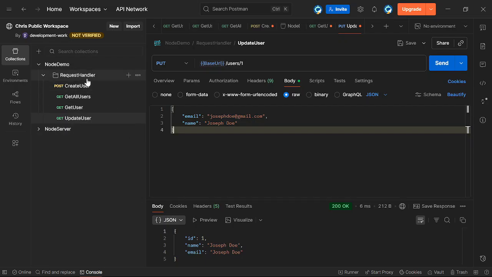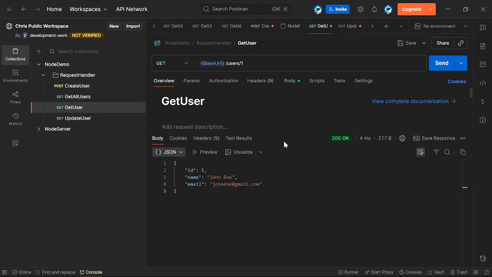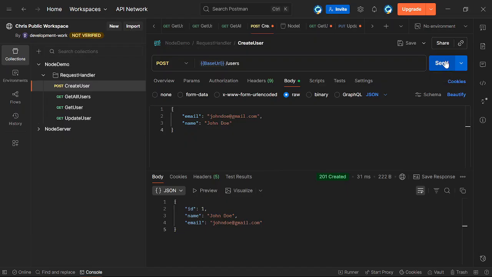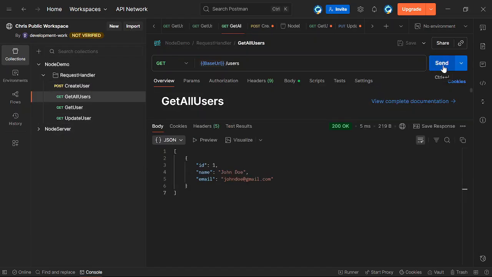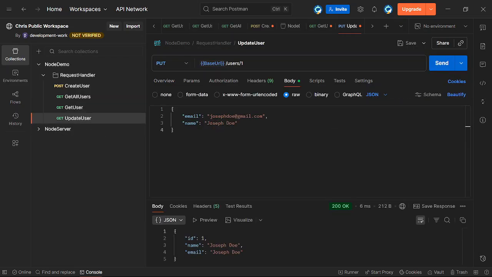Let's retest again one more time because our data has cleared. If I try to get this one now, 404. Okay, so let's create one more time. John Doe, yes. If we get all users, it will be the same John Doe. Get a particular user, see John Doe. Then let's update the name and the email.